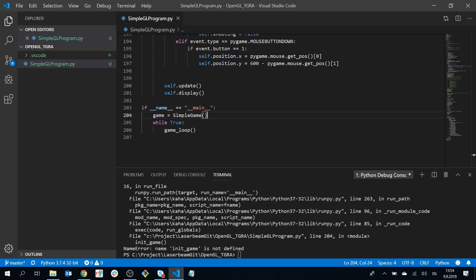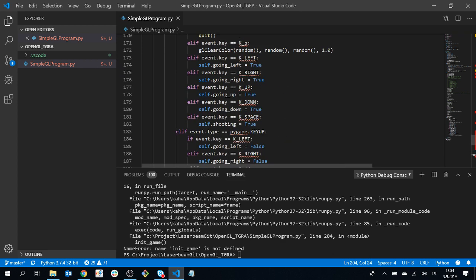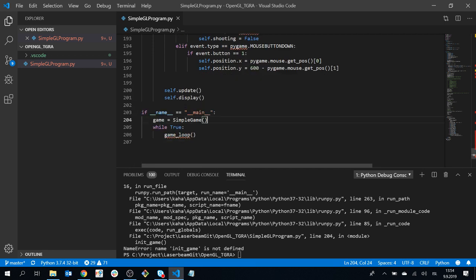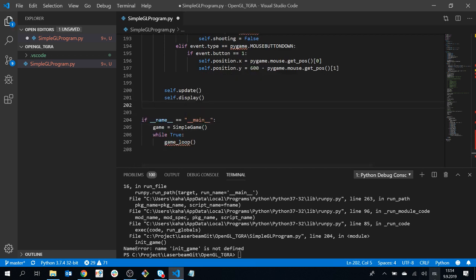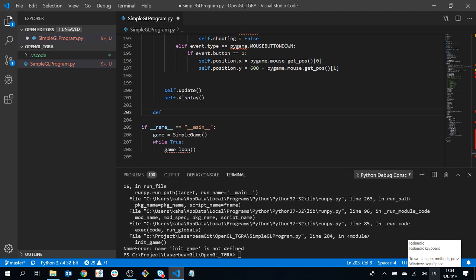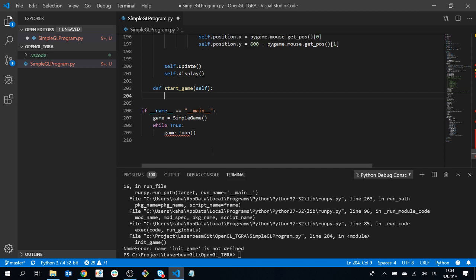So the question is, would we have this while true loop inside the init function? I don't think I'd have it in the init function, but I'd definitely have it in one of the functions in the class. So I would do something like add a function here inside the class and say define, let's just call it start game, self, and inside that I'd have the game loop.